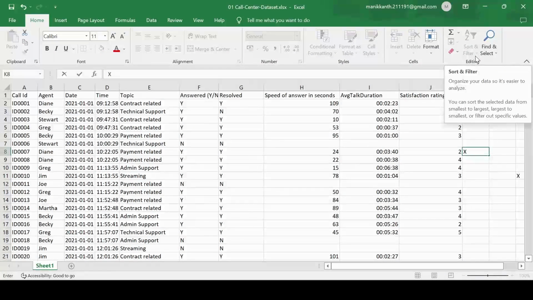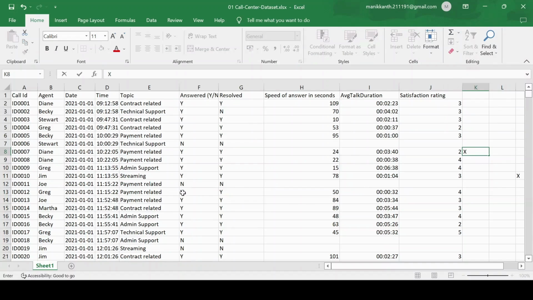This is Nikita here. So today I'm creating a dashboard on the call center dataset, which I have here. I'm going to provide you the link. This is in XLSX form, in Excel form. So let us analyze the data first.